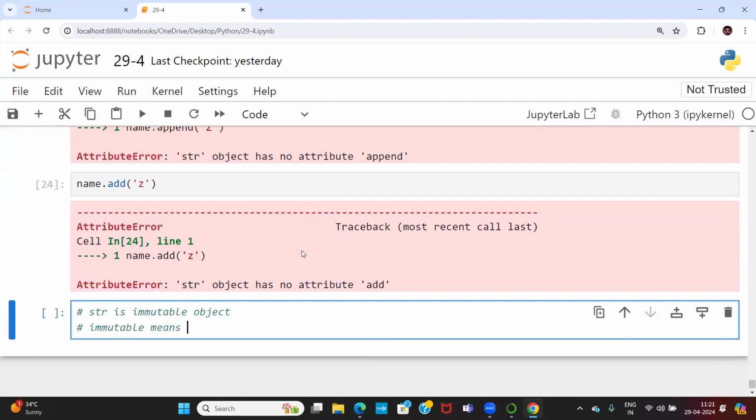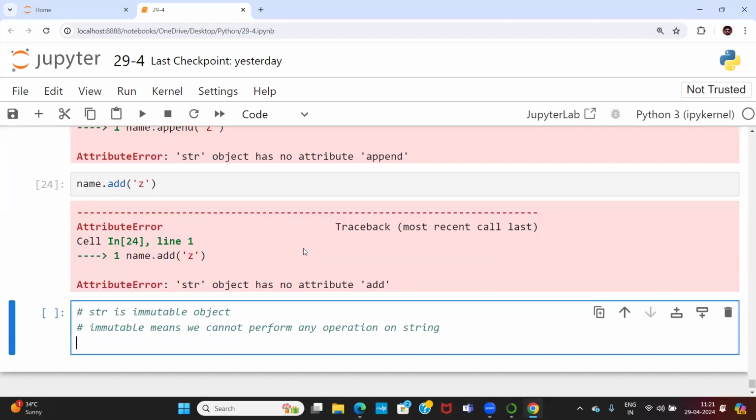Immutable means we cannot perform any operation on string. That is basically string behavior. We can only fetch the values from the string, or concatenate with something else. You can do concatenation, or fetch the values from the string, but you cannot insert, you cannot update, you cannot delete, and you cannot add. For example, I want to insert something.